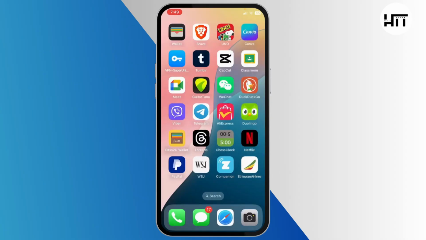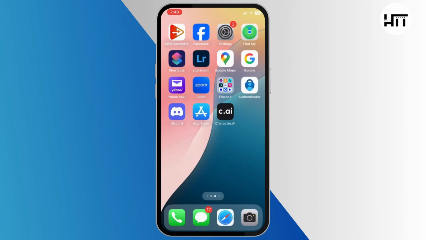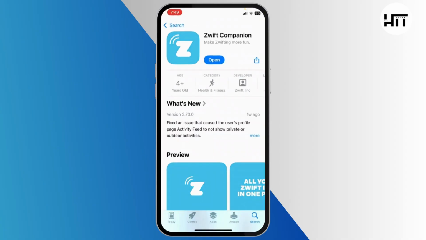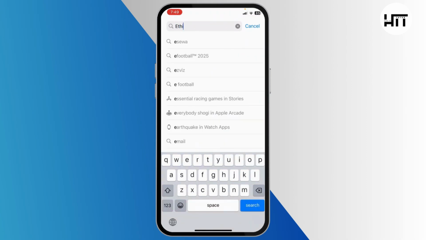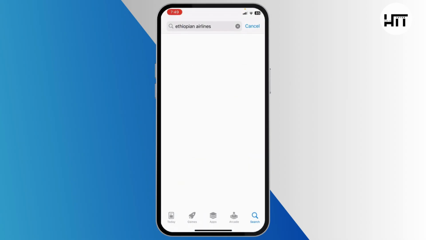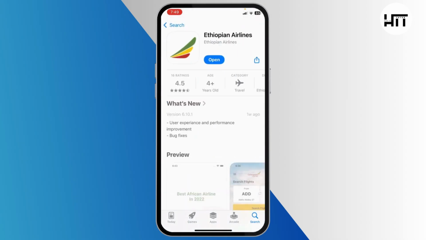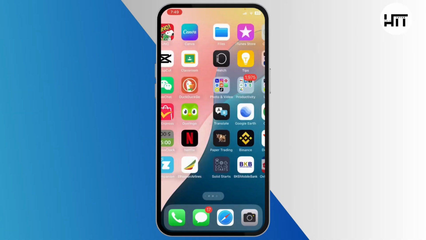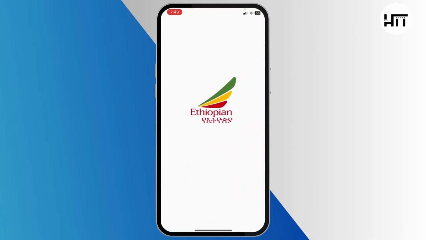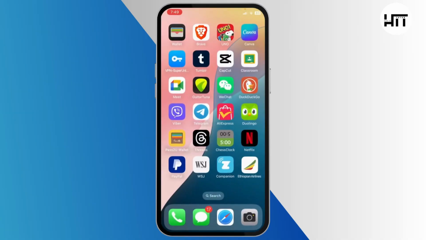Now let's begin. So the first thing that you might want to do is update the app to its latest version. Now the app updates come with bug fixes and minor improvements, so that can fix your problem. So simply search for Ethiopian Airlines on your app store. And if you see an update option available, instead of open, tap on update and start with the update. After the update completes, try and use your app and check if it works.